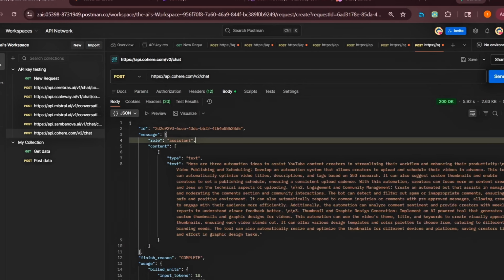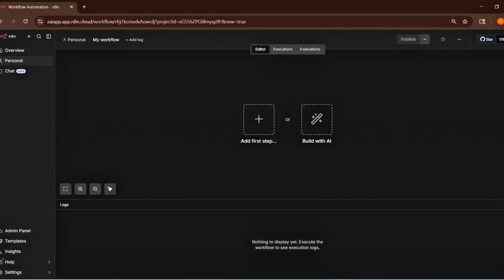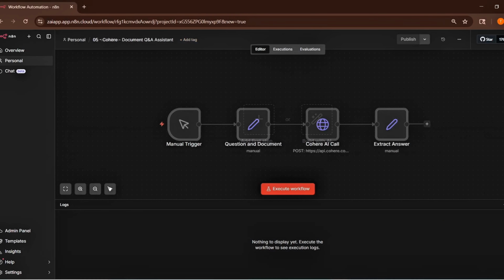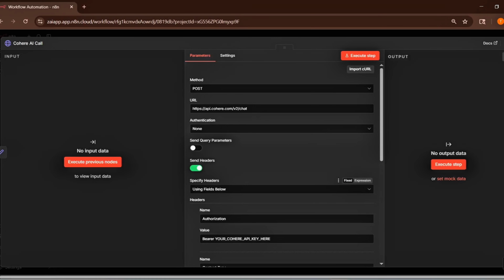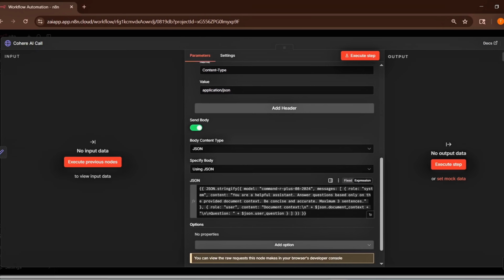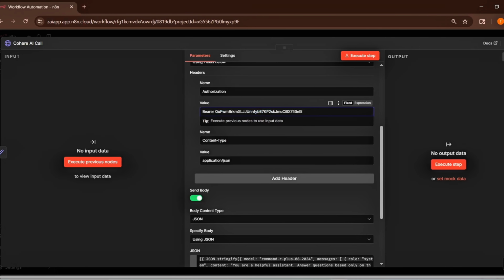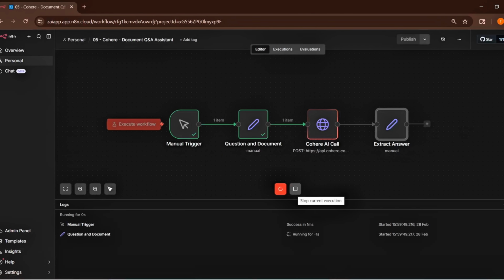Download the workflow from the description. It is called 05_cohere.json. Import it into N8N the same way as before. 4 nodes: manual trigger, channel info, Cohere AI call, and extract ideas. Click the Cohere AI call node, replace the key placeholder with your trial key, then run the workflow.